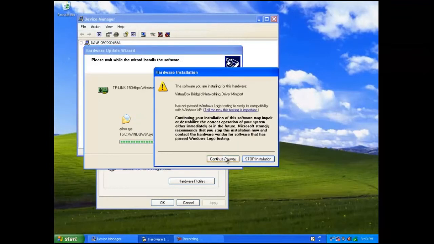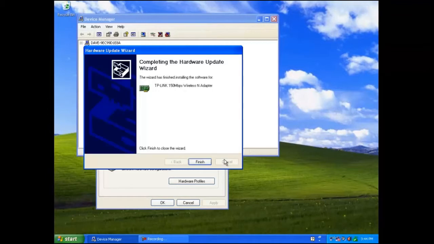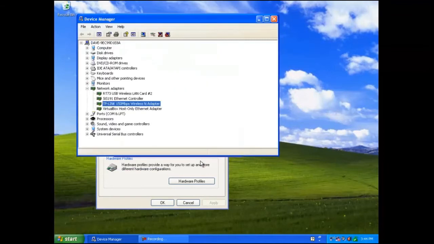This message may appear several times during the installation period. Once installed, you should find a device with no exclamation marks or red crosses against it, as in this example.